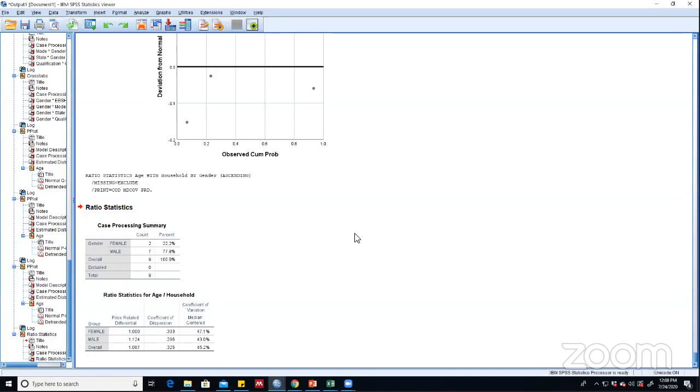So here you will get how the variations happen. The ratio is estimated age with respect to the household, and the female is showing 0.33 and the male is showing 0.296. Generally the COD value is considered for reference, which is the coefficient of dispersion, how the variations or the dispersions happen with respect to the ratio.